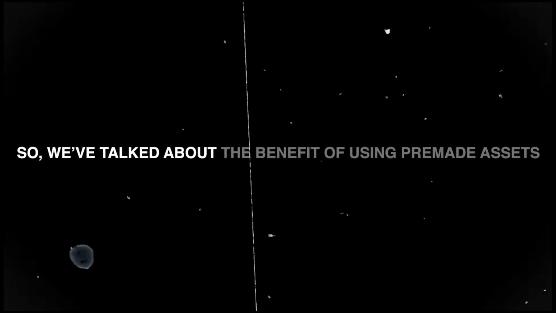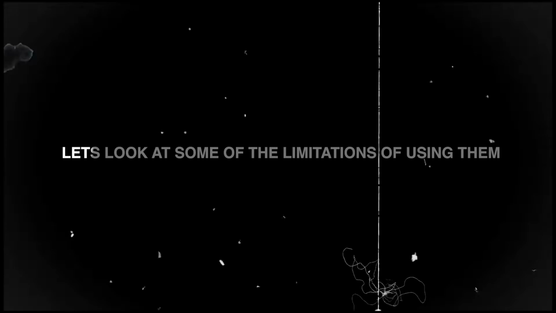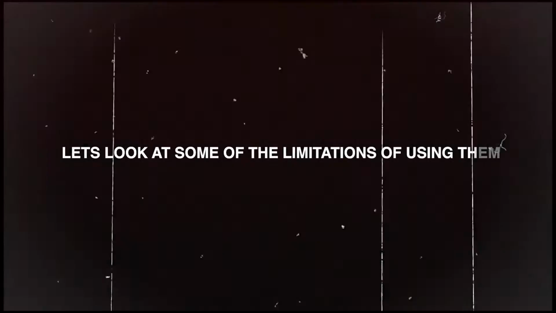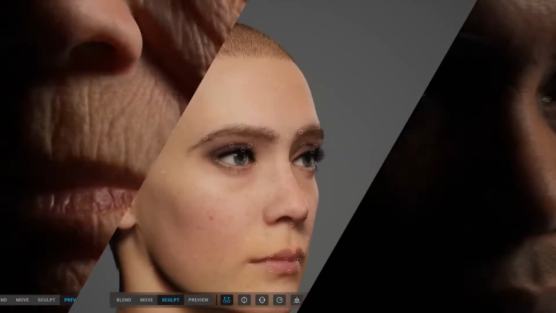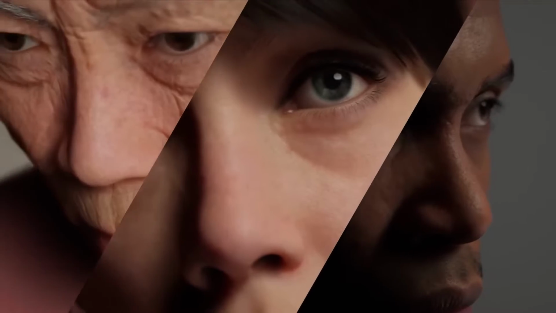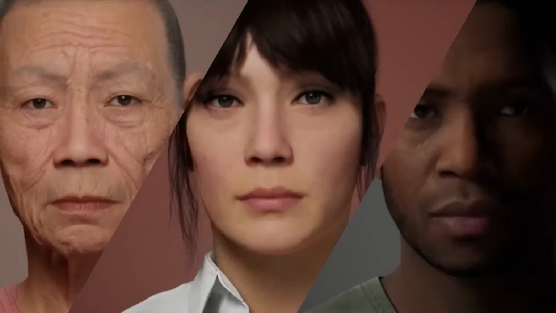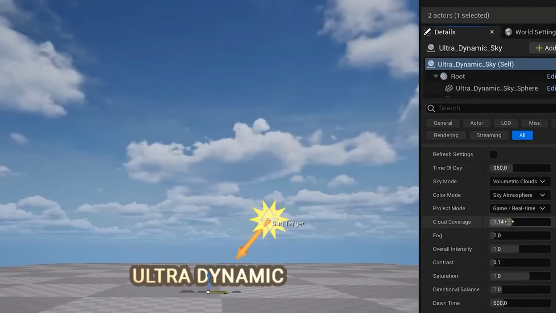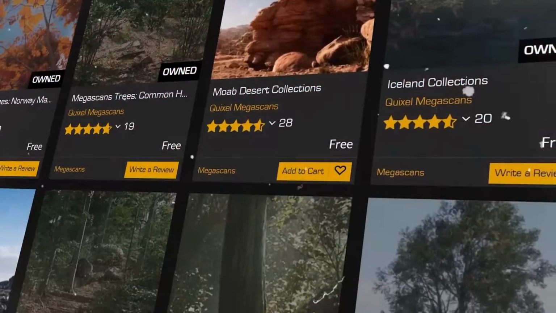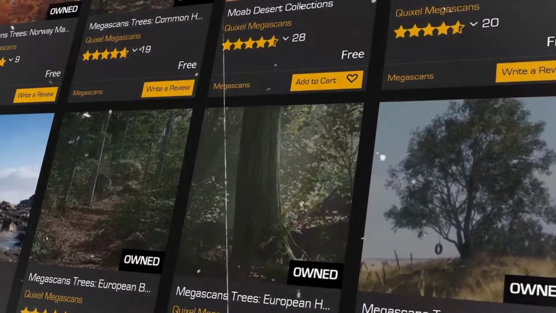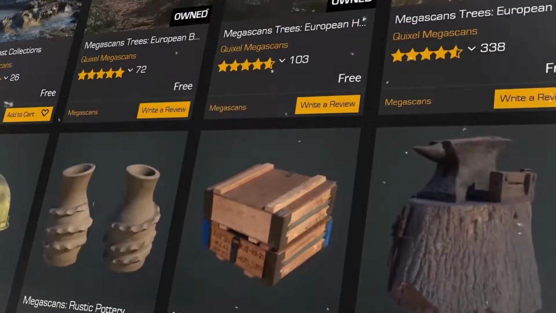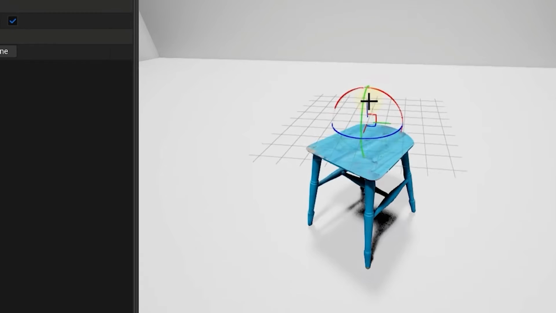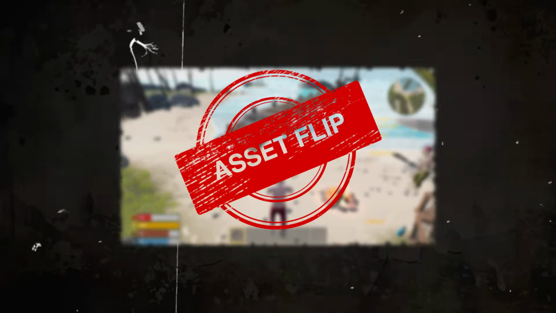Okay, so we've talked about the benefits of using pre-made assets, but let's look at some of the limitations of using them. Imagine you find the perfect 3D model for your game. This can be a game changer. However, this can soon turn into a problem when you struggle to find other assets which are similar to it. The gaming industry is flooded with diverse assets, but the challenge lies in finding assets that actually complement each other. Developers may find difficulties in finding other assets that maintain the same quality as some of the assets that they've found in their game. This inconsistency in assets can lead to what people refer to as an asset flip.